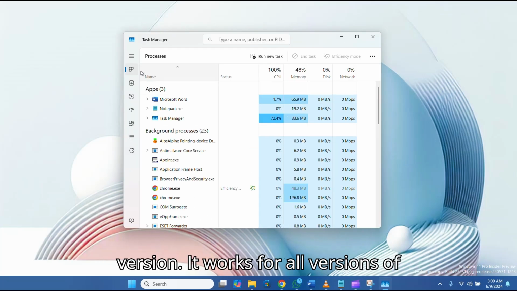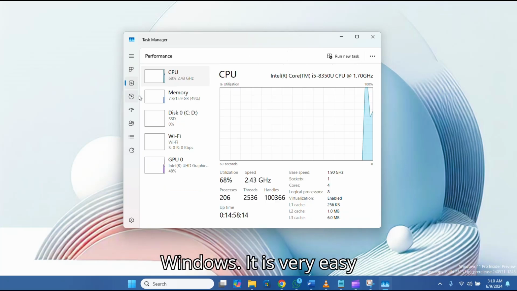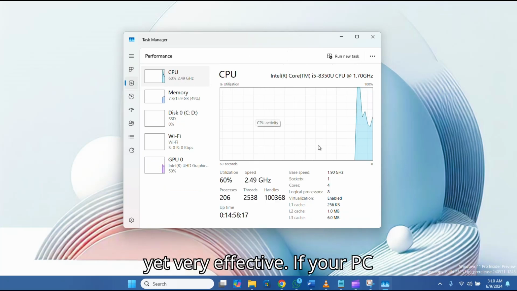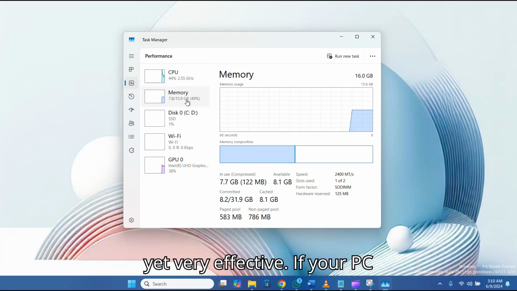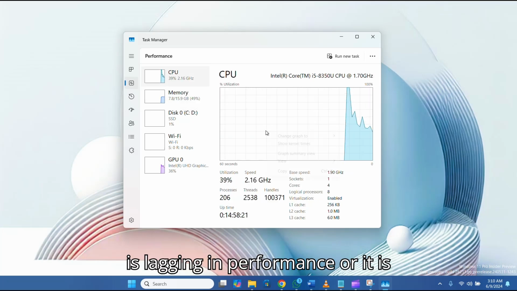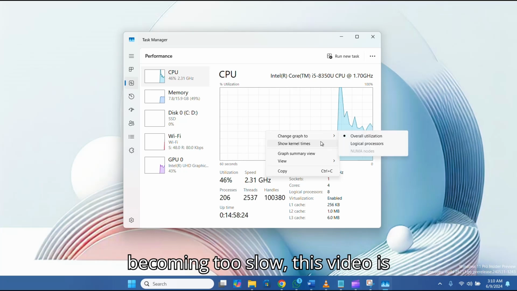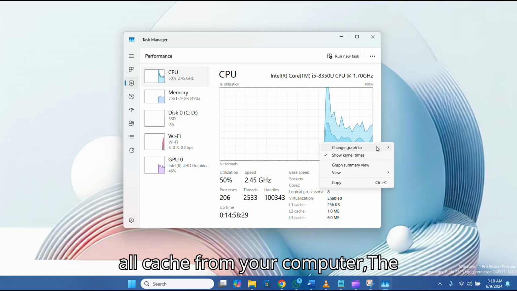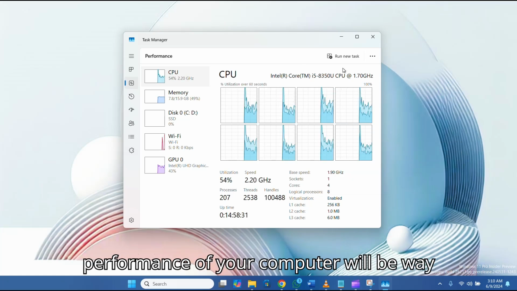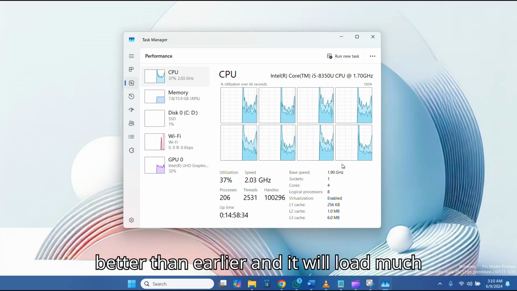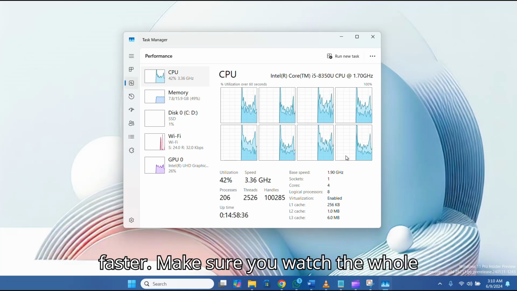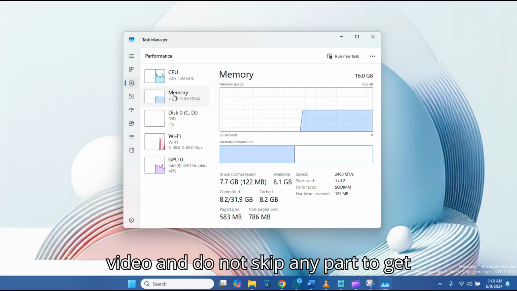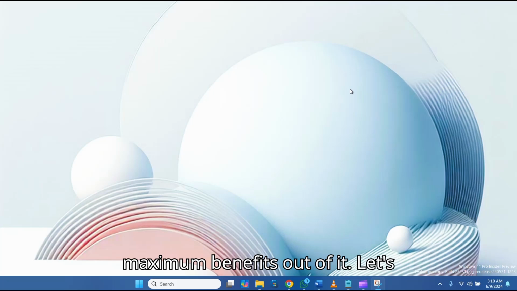Today we are going to clear all cached files from Windows 10, 11, or any other Windows version. It works for all versions of Windows. It is very easy yet very effective. If your PC is lagging in performance or it is becoming too slow, this video is definitely for you. After clearing all cache from your computer, the performance will be way better than earlier and it will load much faster. Make sure you watch the whole video and do not skip any part to get maximum benefits out of it. Let's jump into it without any delay.